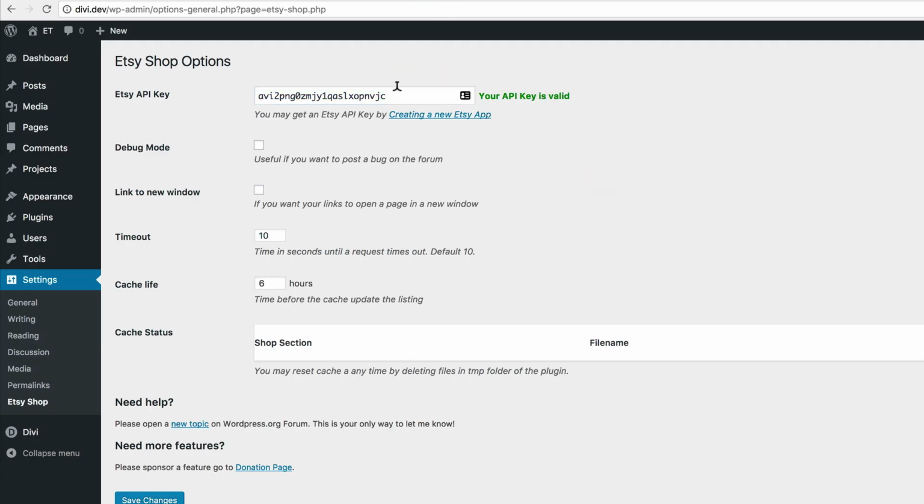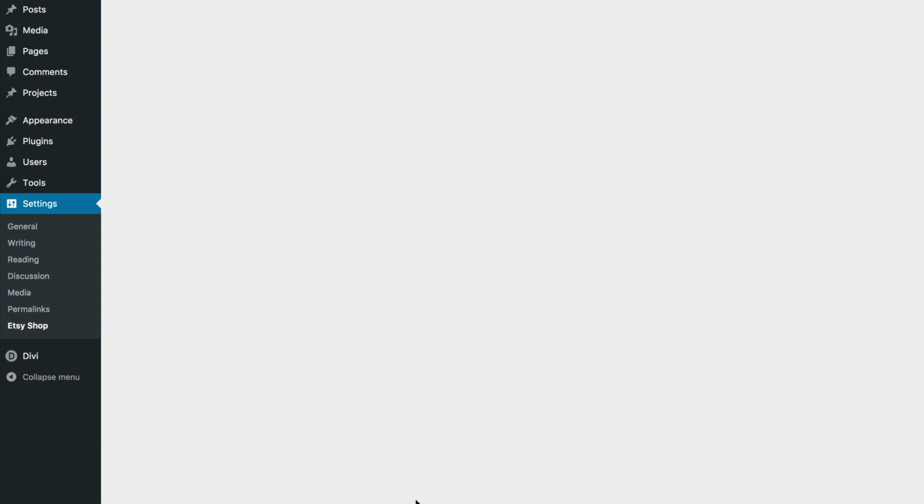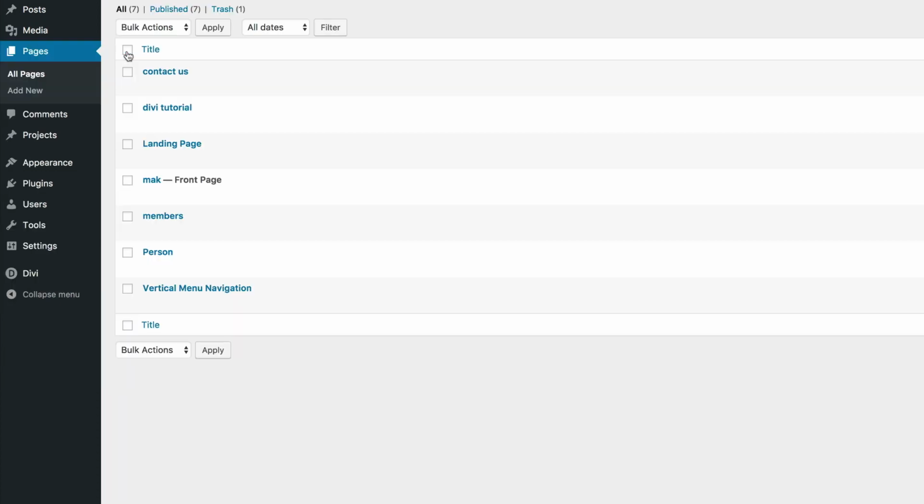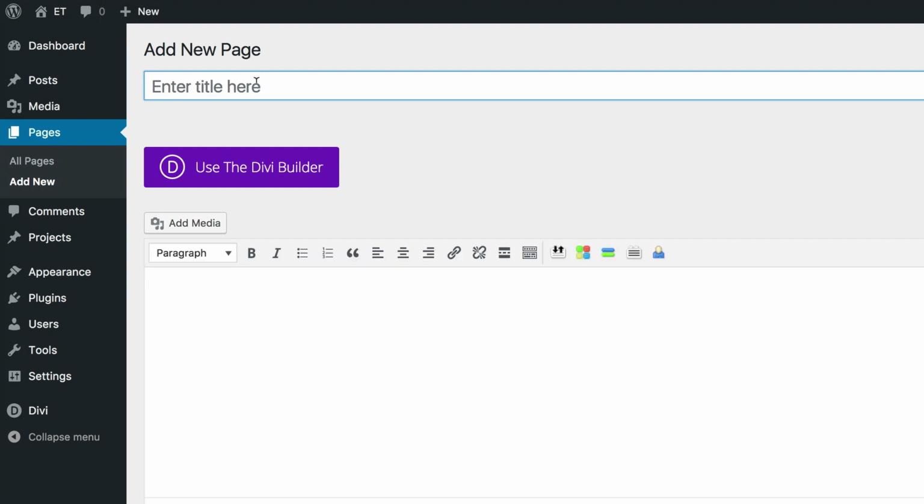After you've pasted your API key, click on save changes. In fact, before you click on save changes, you need to make sure that link to new window is selected. Okay, and then we're going to click on save changes. What we're going to do next is come over here to pages, click on all pages, and create a brand new page. I'm going to click on add new and call this page shop.